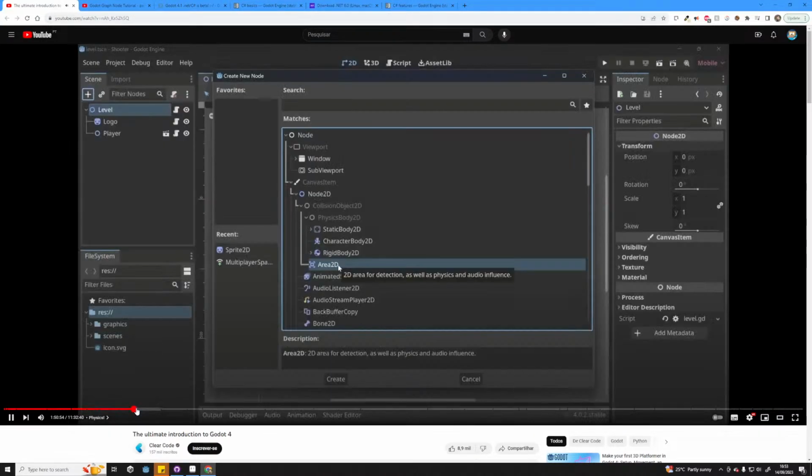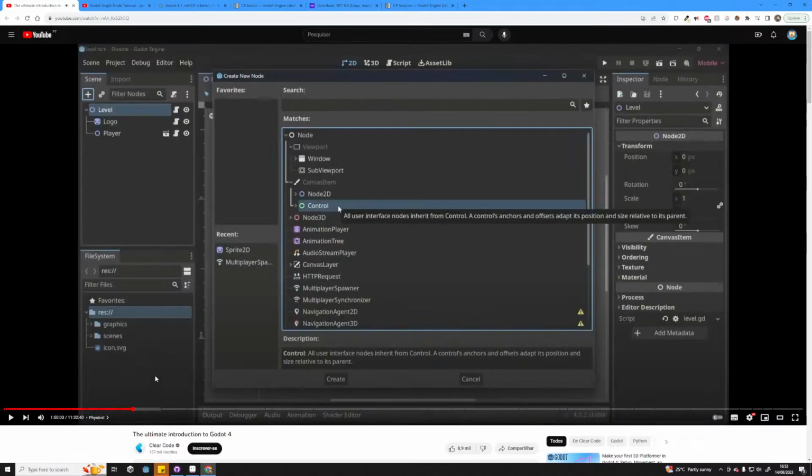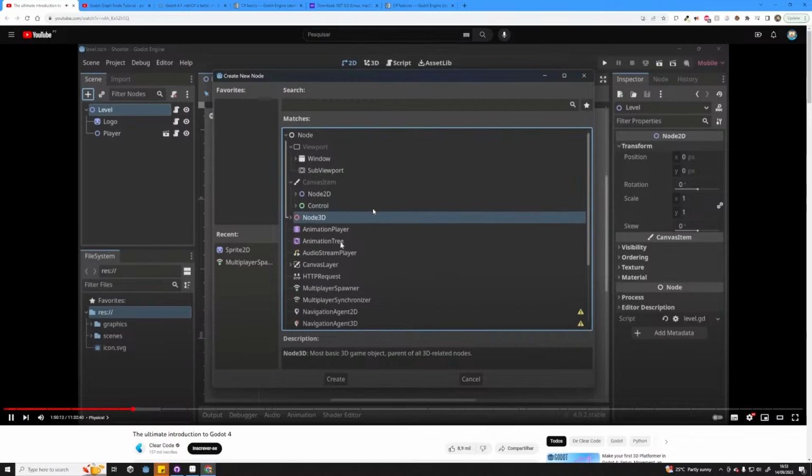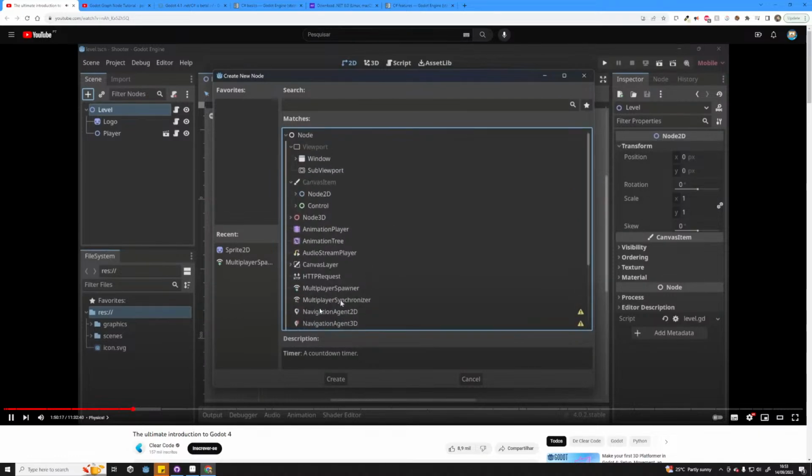Of these nodes, there is a character body 2D. There are also nodes for the layout. We'll cover those to some extent later. But this is quite a large topic, so this is going to be a separate video. We also have 3D nodes, and then we have a lot of general nodes. For example, there's a timer. We cover that quite soon, actually.